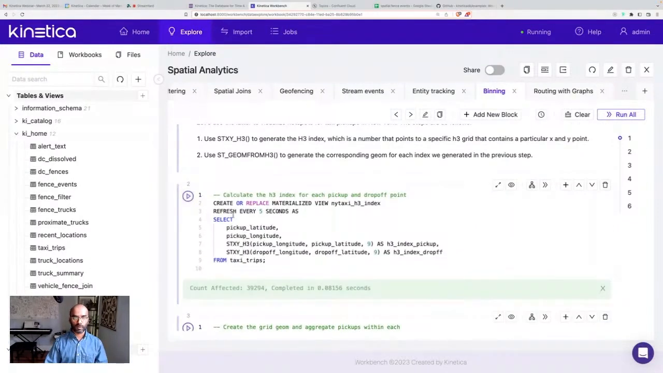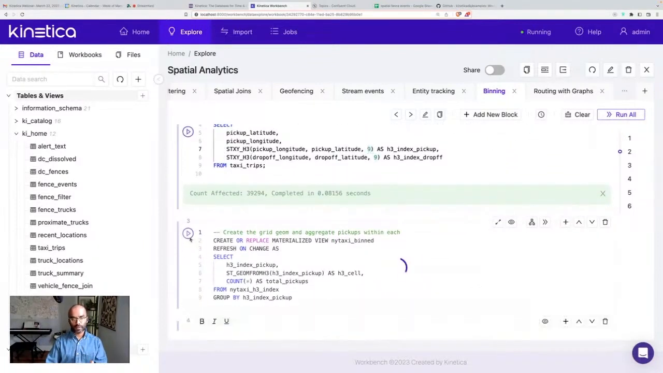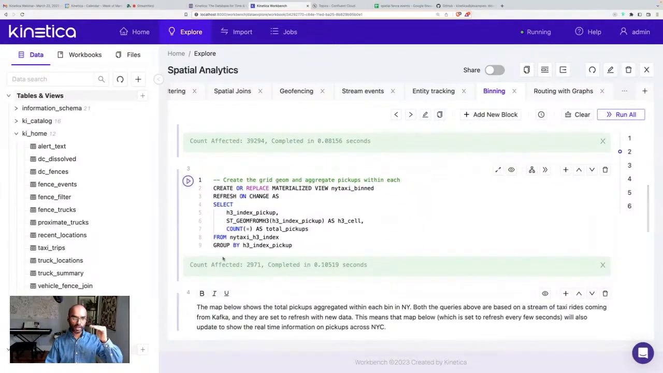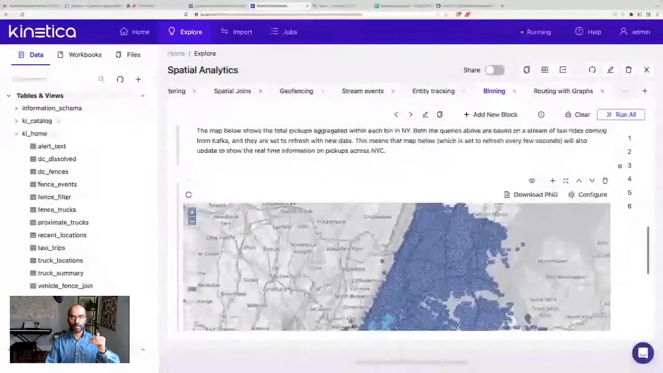So here the basic idea is that they've split the whole world into these different hexagonal bins, and every bin has an index associated with it and a resolution associated with it. So we can calculate the index first, and then after that we can summarize on that index to bin the data. So it looks like this, right?